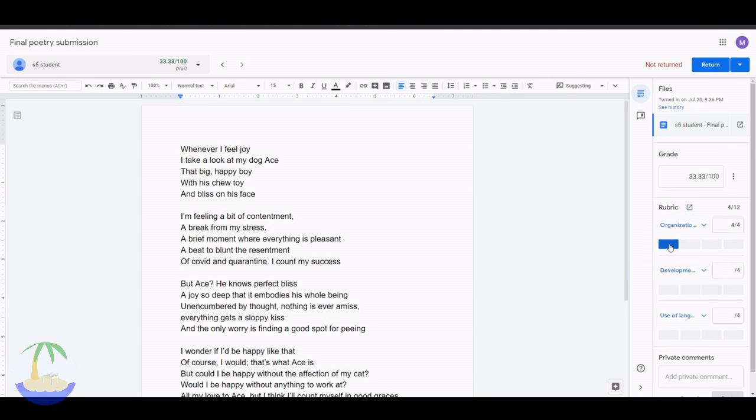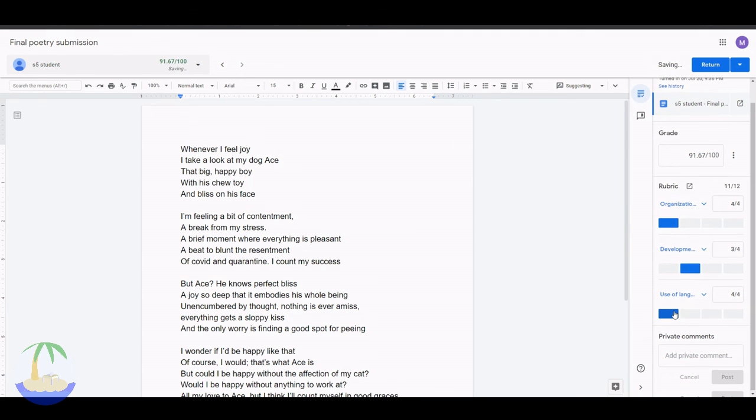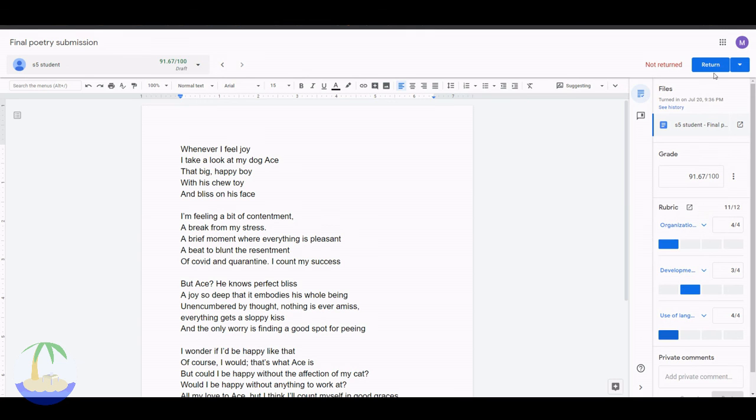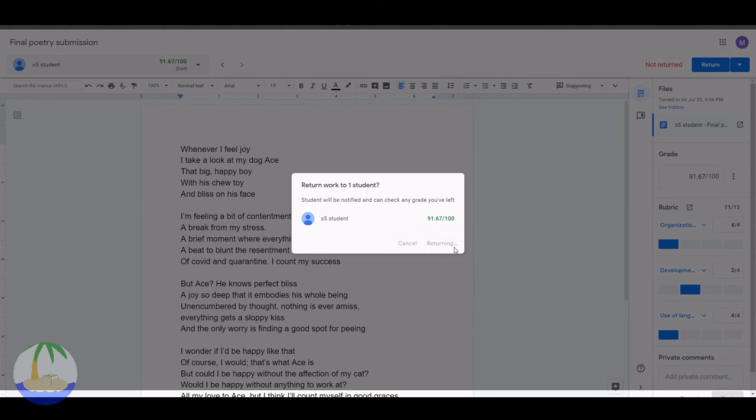As I assign the students' scores in the rubric, you can see the grade field is automatically updated to reflect the rubric totals out of 100%. Students will be able to see my selections in the rubric, so they will understand where this grade came from. And, as usual, when I finish grading students, I select Return.